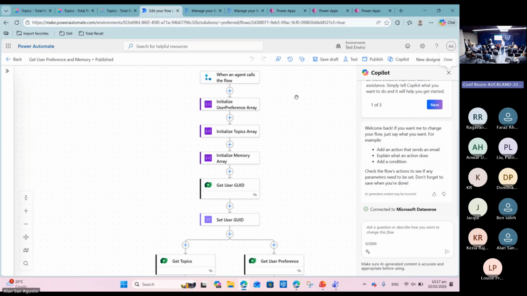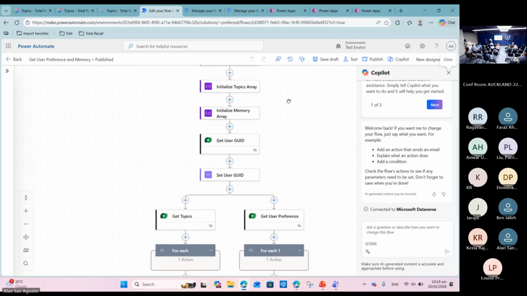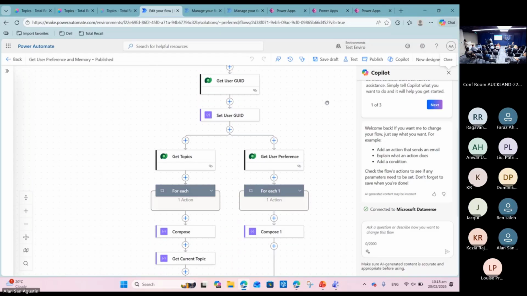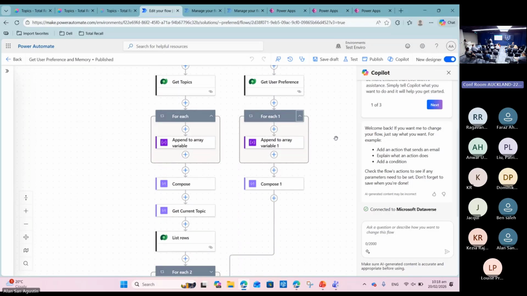The flow chart I showed you earlier is the denser version. This is more like you initialize variable, parse JSON and things like that. It's more like appending arrays.